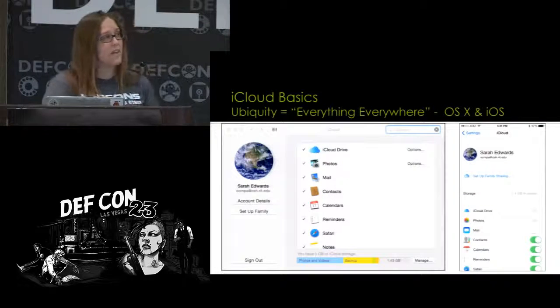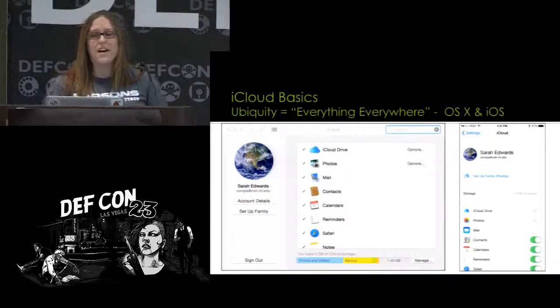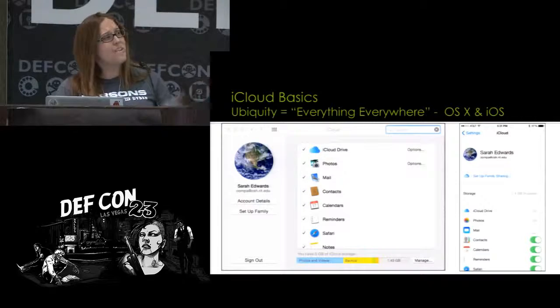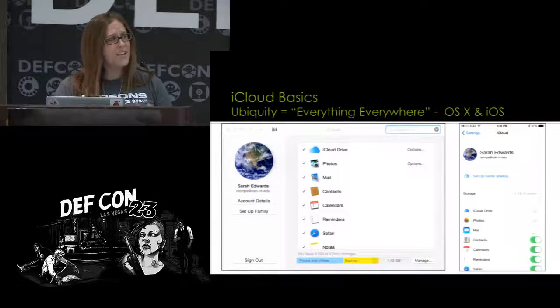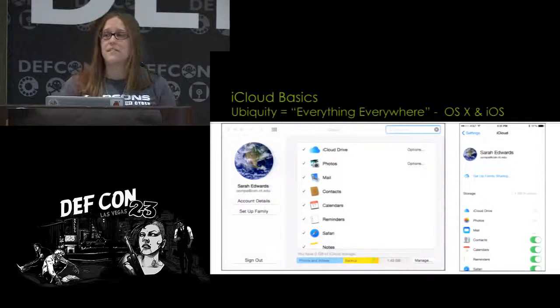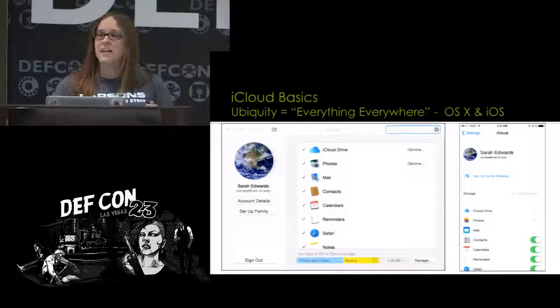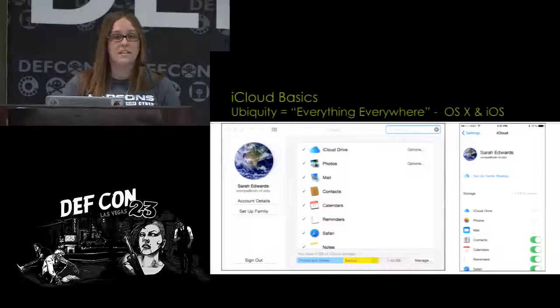So moving on. For OS X, I have a lot of screenshots in here. We've got OS X on the left-hand side and iOS on the right-hand side. They tend to look very similar, GUI-wise. And you can deselect and select various components that you want to sync. But again, there are some things not listed in here that do get synced automatically. So I want you to be aware of that.